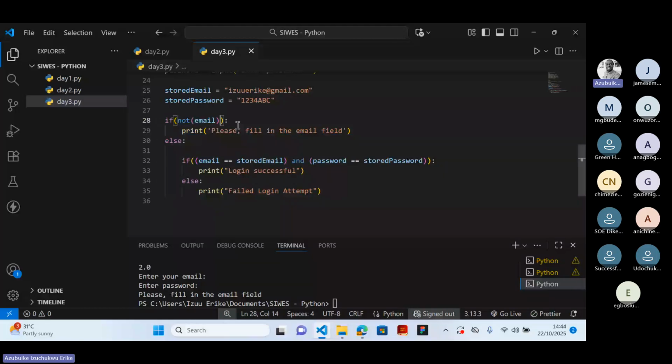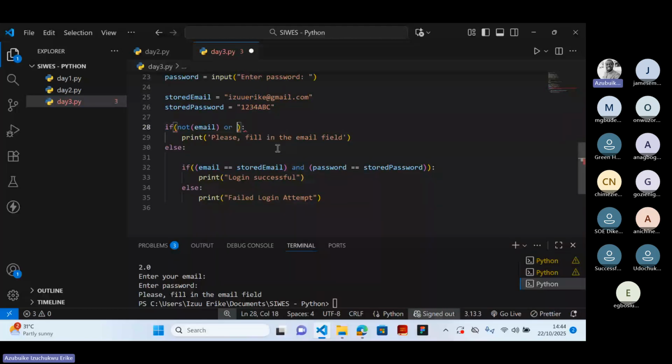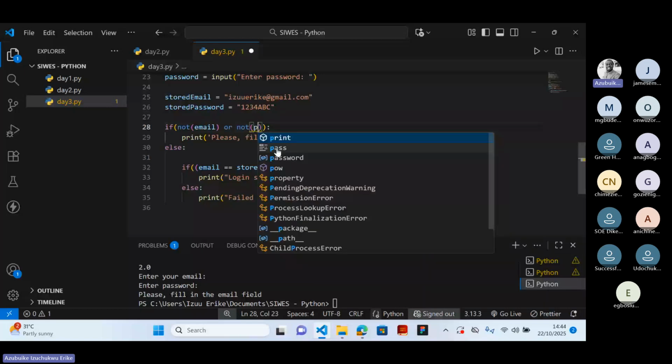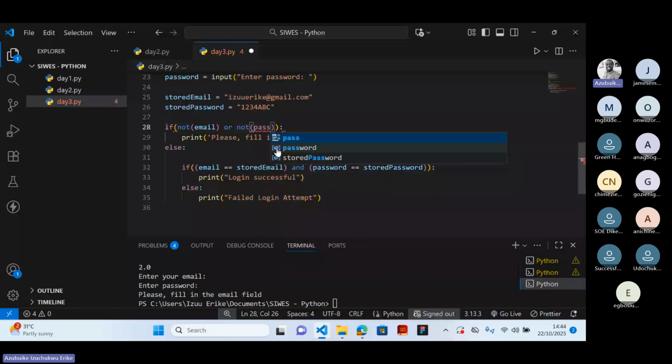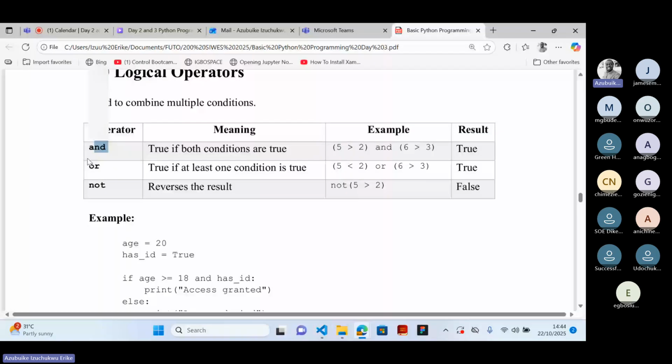So if not this, or now not password. I hope you are getting me now. Now, this is a login script. Somebody can come and put something in email and forget to put something in password. We are just trying to run the whole example here. We have used this and we have used not. Now I want to use or.